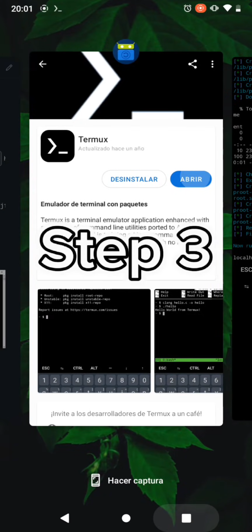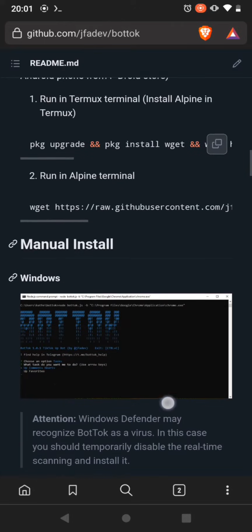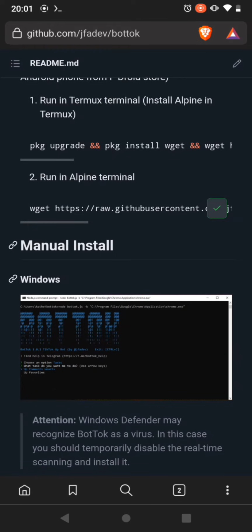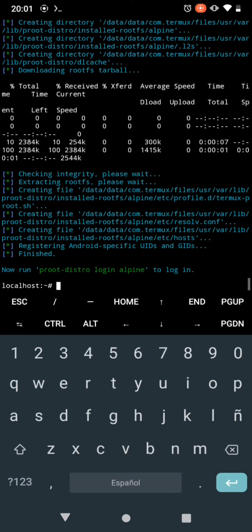Step 3. Return to Alpine terminal and install all requirements: Chromium, Node.js, Yarn, Git, and Openj.